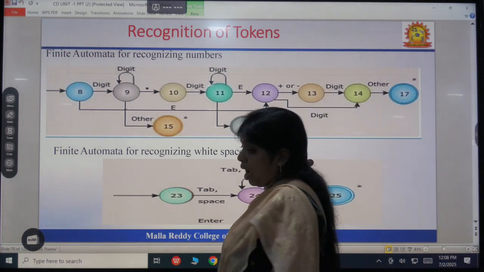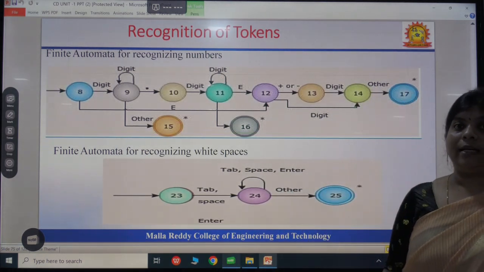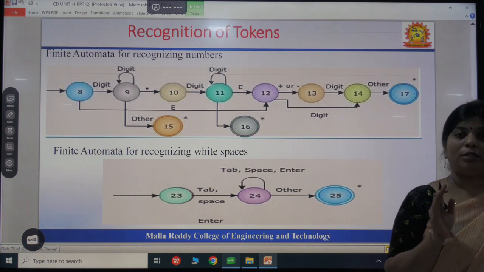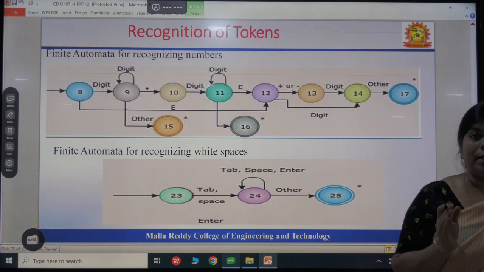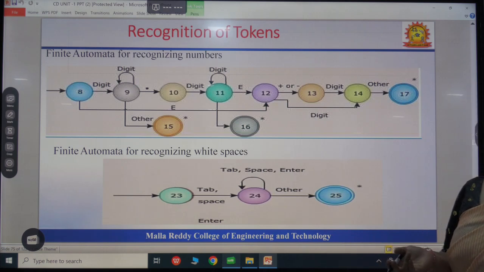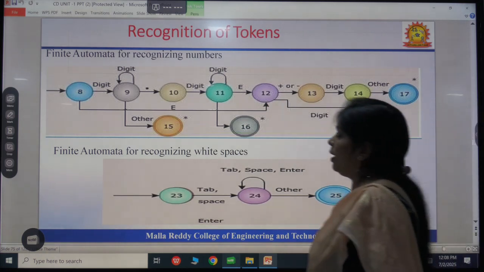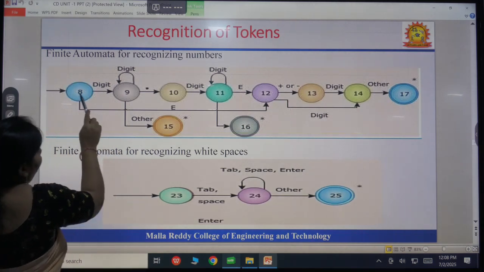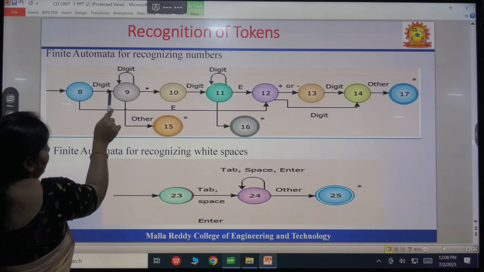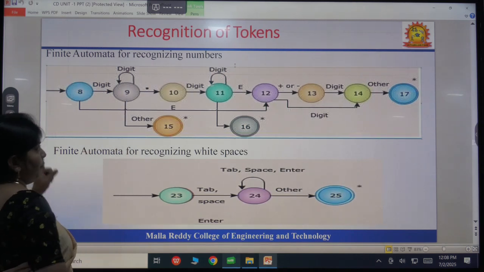For identifying a number in the given statement, numbers can be formed by using the digits 0 to 9. But the number may be an integer, a floating or decimal number, or an exponential number. If it is an integer, then it is digit star. If it is a single digit number, we move directly from state 8 to 9 and then to the final state.